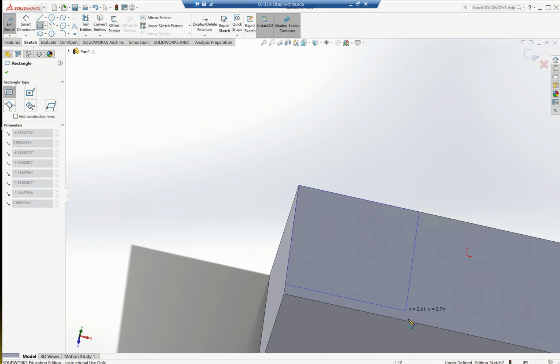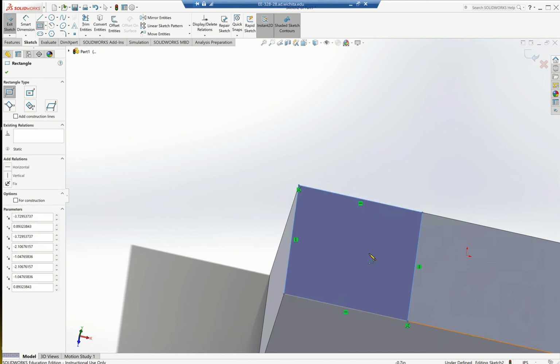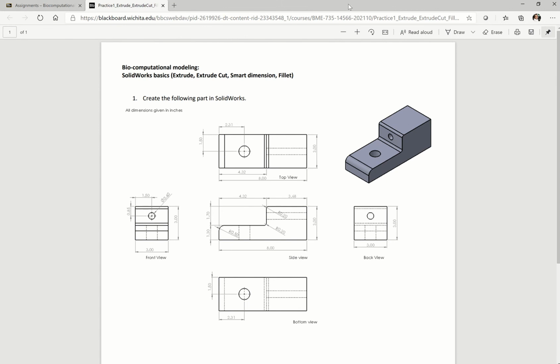Then I want to make a relationship with this edge here. As I slowly hover over this edge, I see it get highlighted, and I see that it's making the relationship. So I click and it makes that relationship. Now I want this to be 4 inches long. Actually, let's take a look. I want it to be 4.32 inches long.